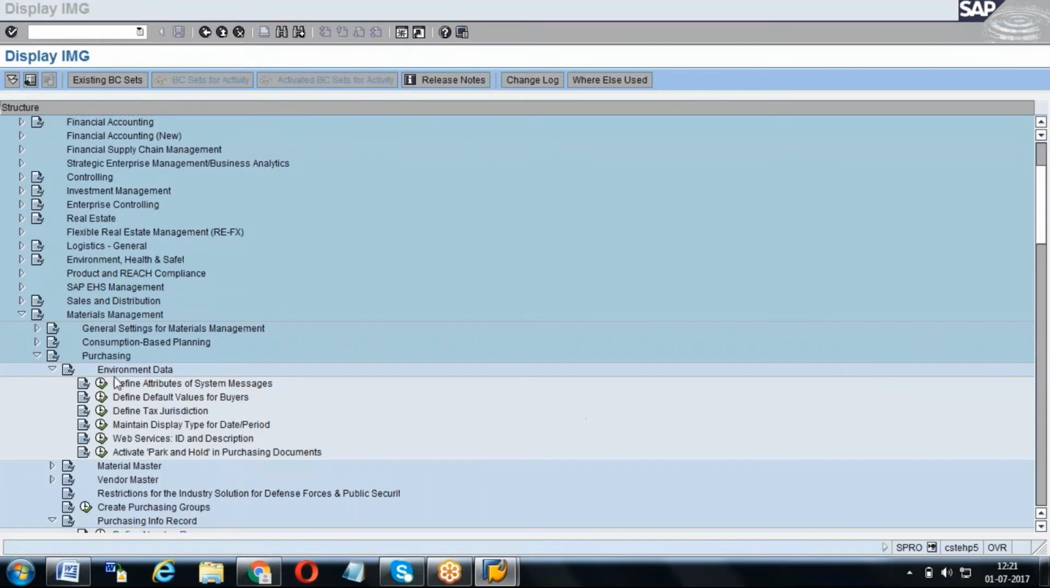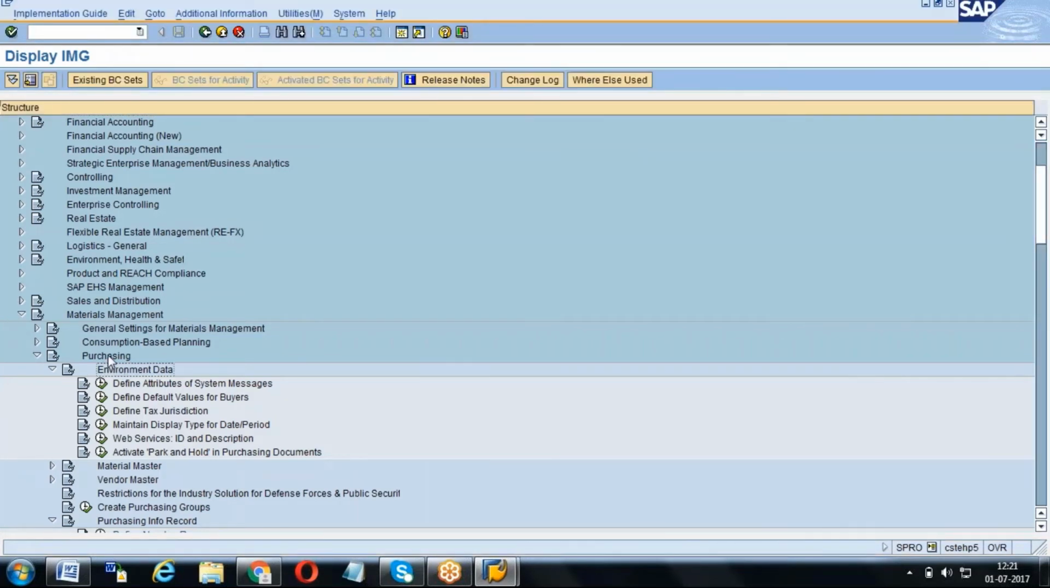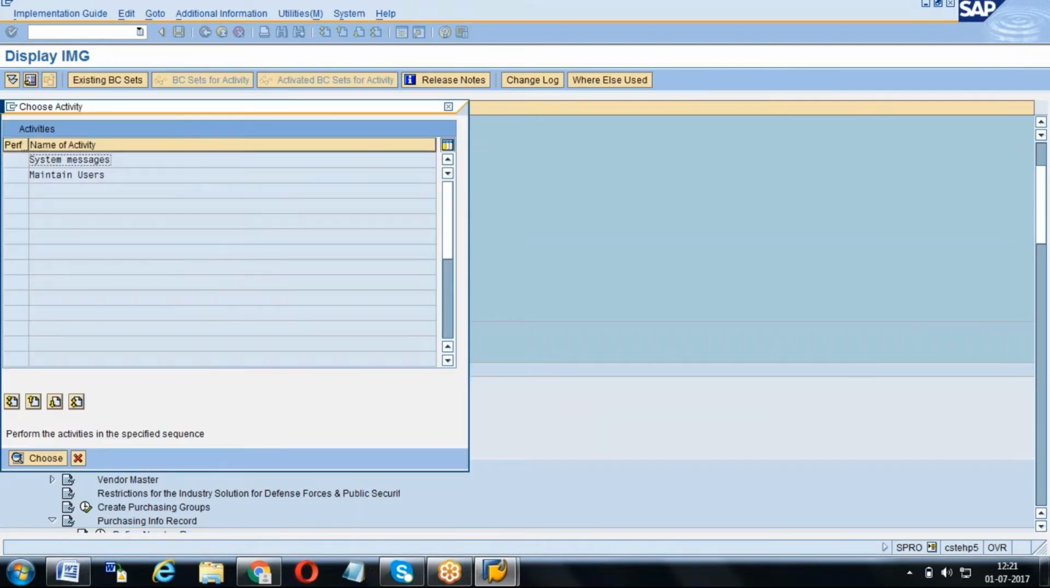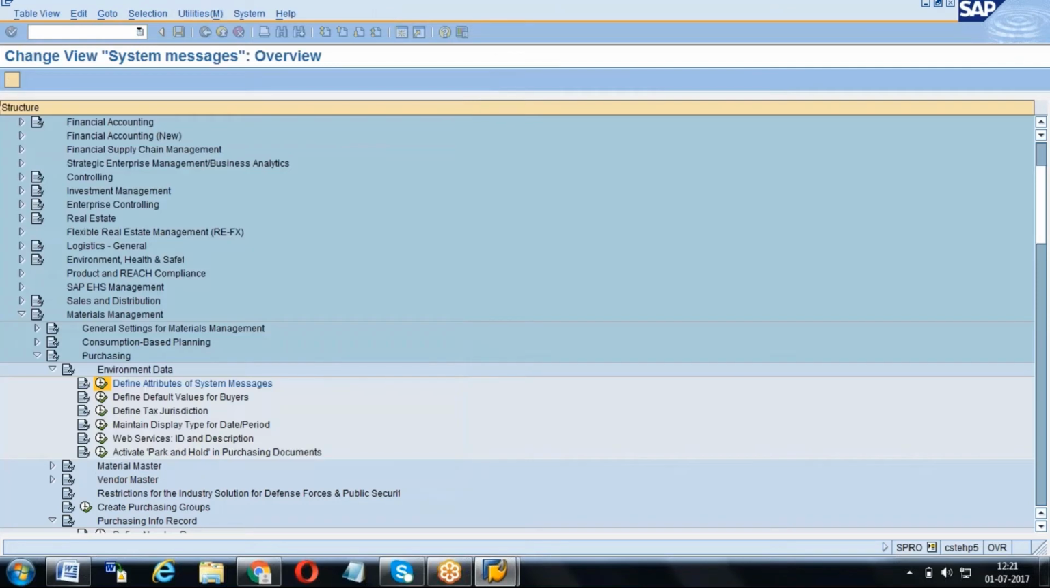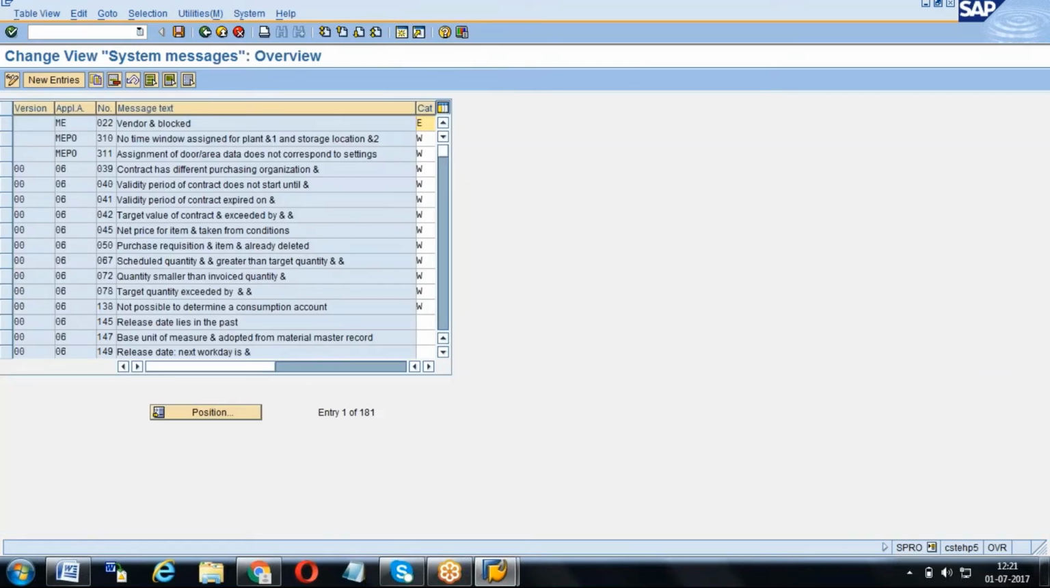In this, this node is available in purchasing. See, purchasing environment data, then define attributes for system messages. This define attributes for system messages will be available under inventory management, under master data, everywhere it will be available.